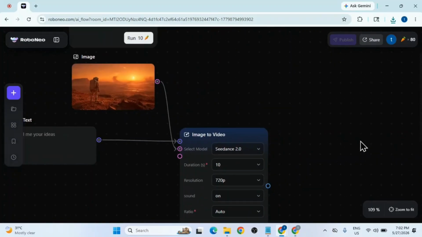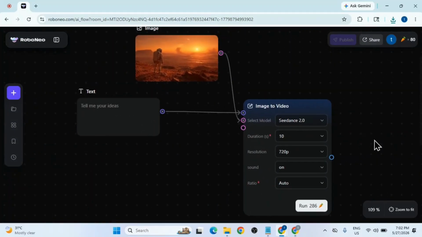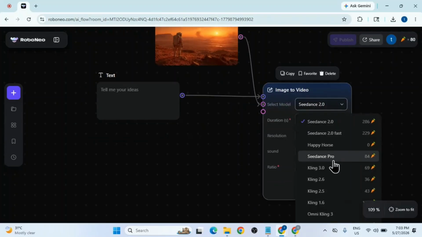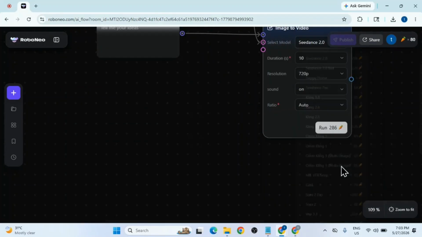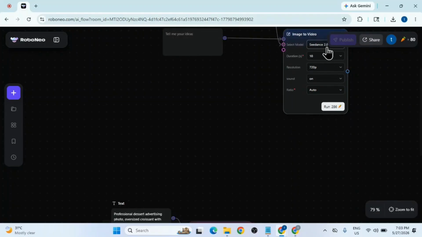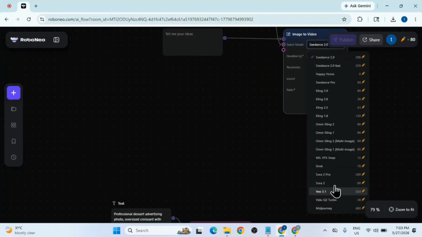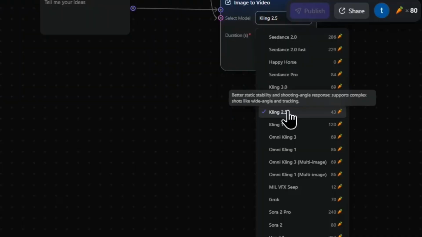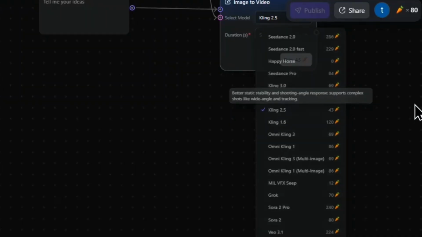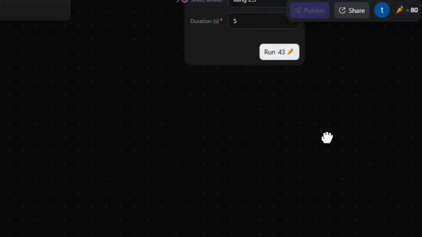This connection is the most important step for getting good results. When you start from an image, you have full control over what the AI animates. And in most cases, it opens up more video model options than starting from text alone. Click the image to video node and open the model selector. Here you will see Seedance 2.0, Sora 2 Pro, Veo 3.1, Kling, Grok Video, and more.